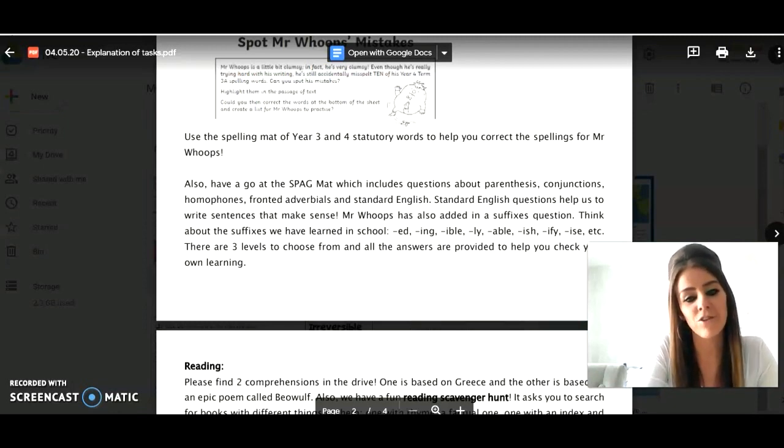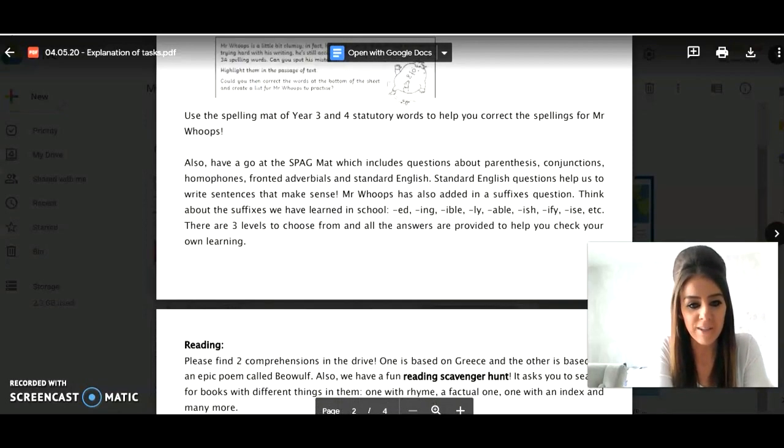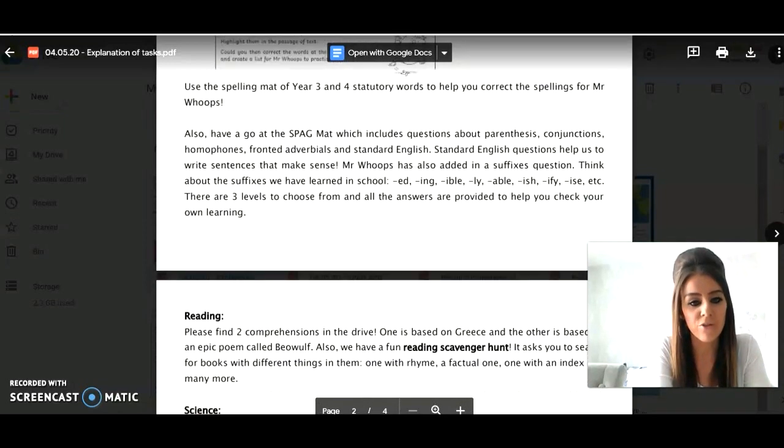There's 3 different levels for you to choose from, and of course all the answers are available for you to check your own learning afterwards. So all of these are areas that we've studied already in school, so hopefully you should feel really confident when working through those. Just make sure you check that you've got the level that's most suited to you in your learning.